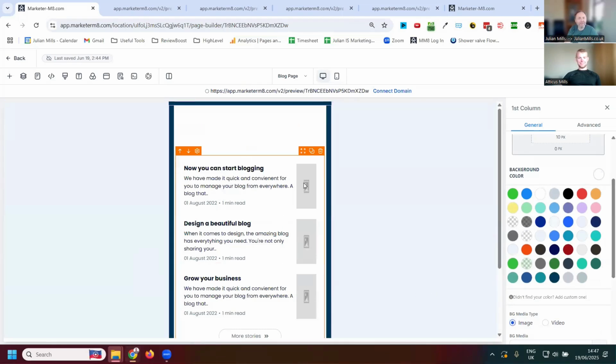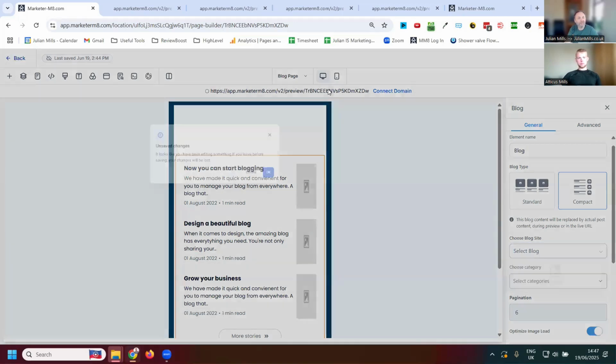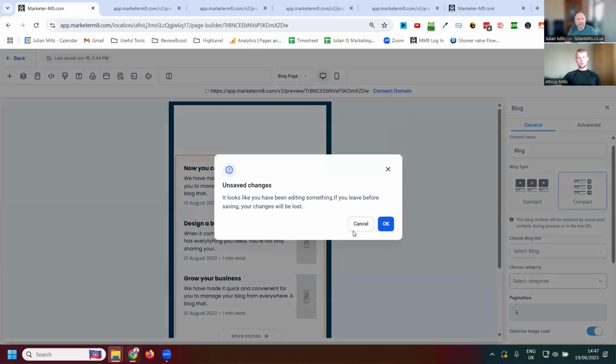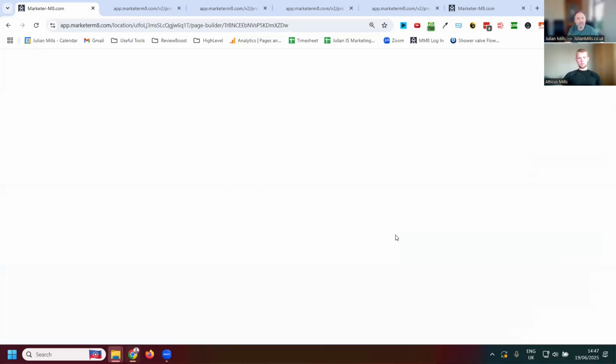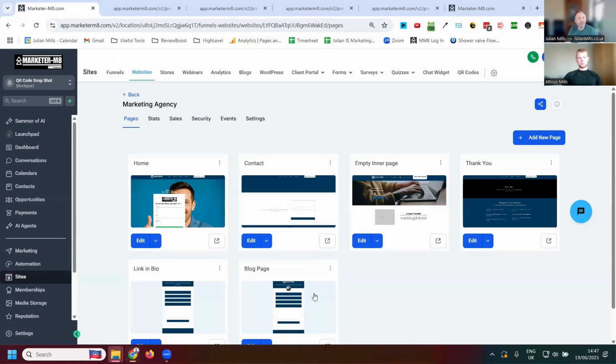So you can play with all the settings, so that maybe that's a blog post page. Then I just have to connect it to the right blog. Select a blog. Obviously, I've got nothing set up here, so there's nothing. But that's how it's connected to the blog I've set up in the blog section. Yep. So that shows you all the main elements I'm using, the blog page.